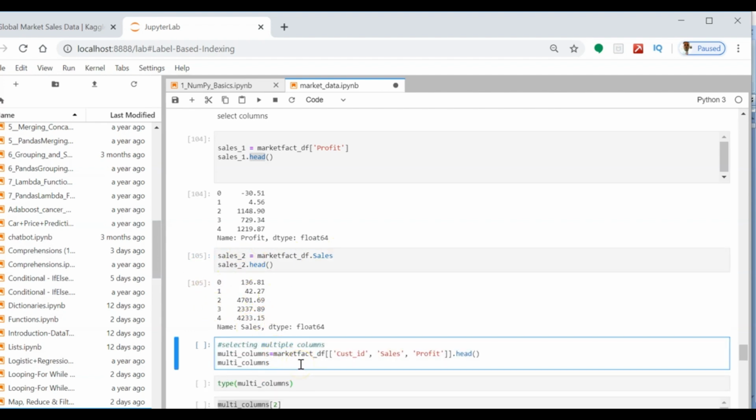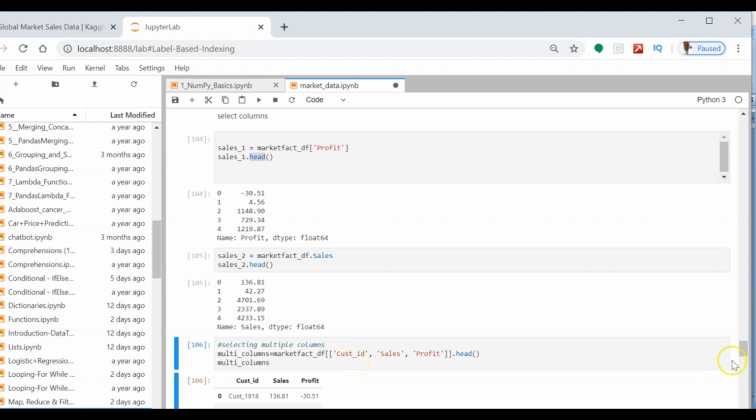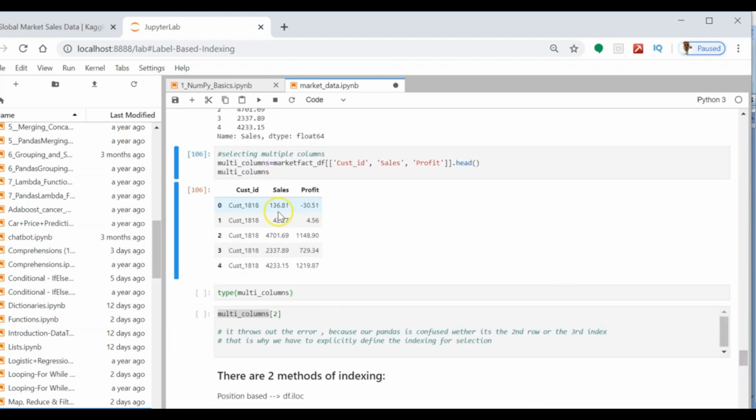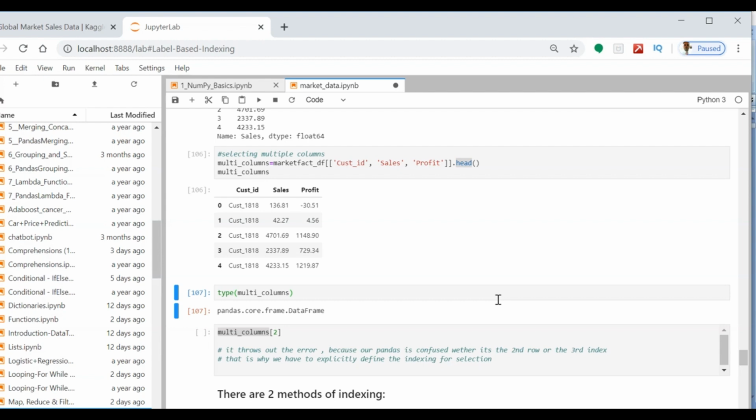If you want to select multiple columns, just specify the column names in a list: cost ID, sales, and profit. So here my output is cost ID, sales, and profit, and it gives me 5 rows because I'm using the head function. Let us see the type. The output of this is also a data frame. So the multi-column selection is a data frame.